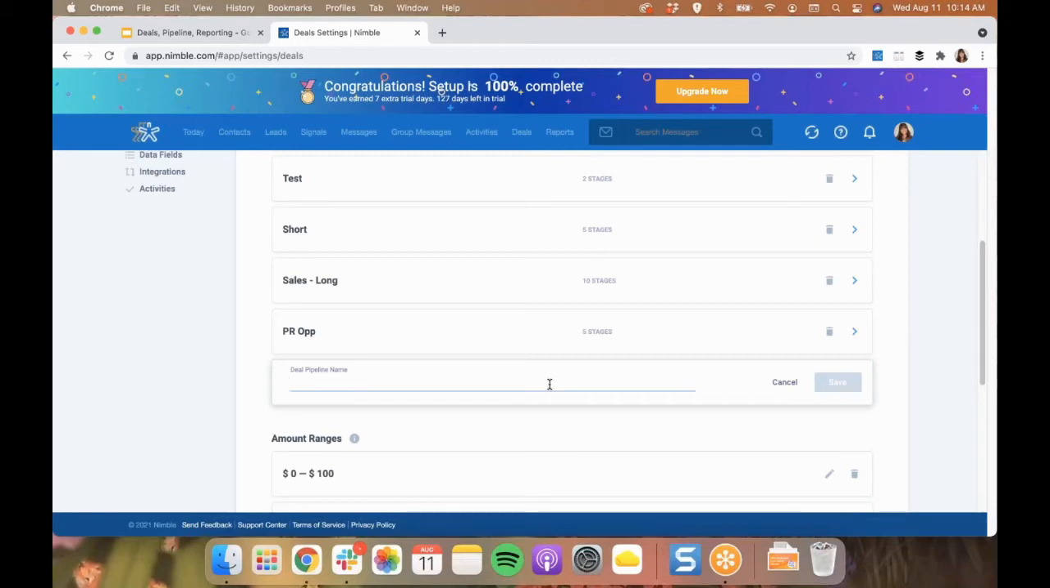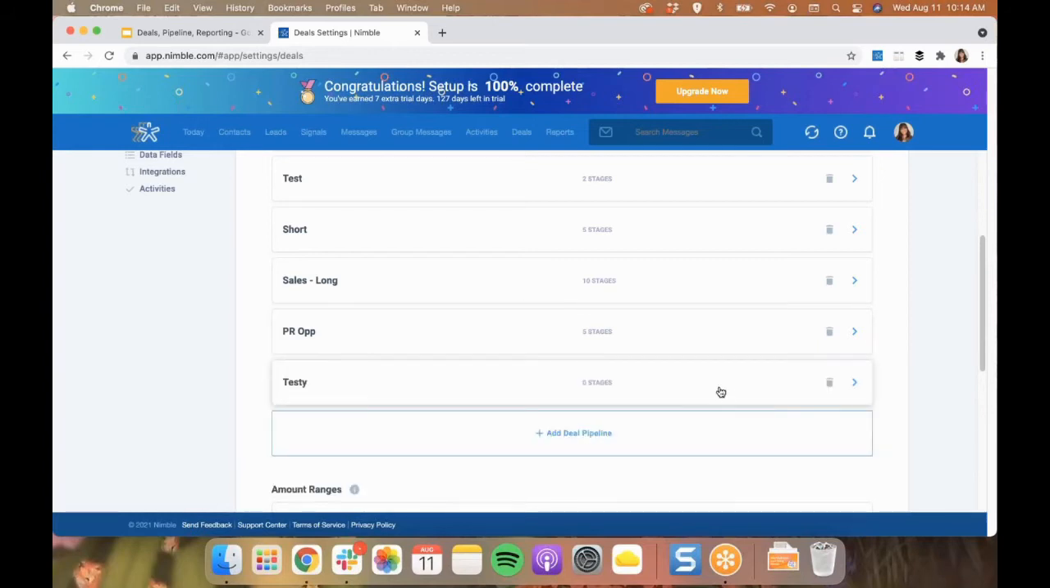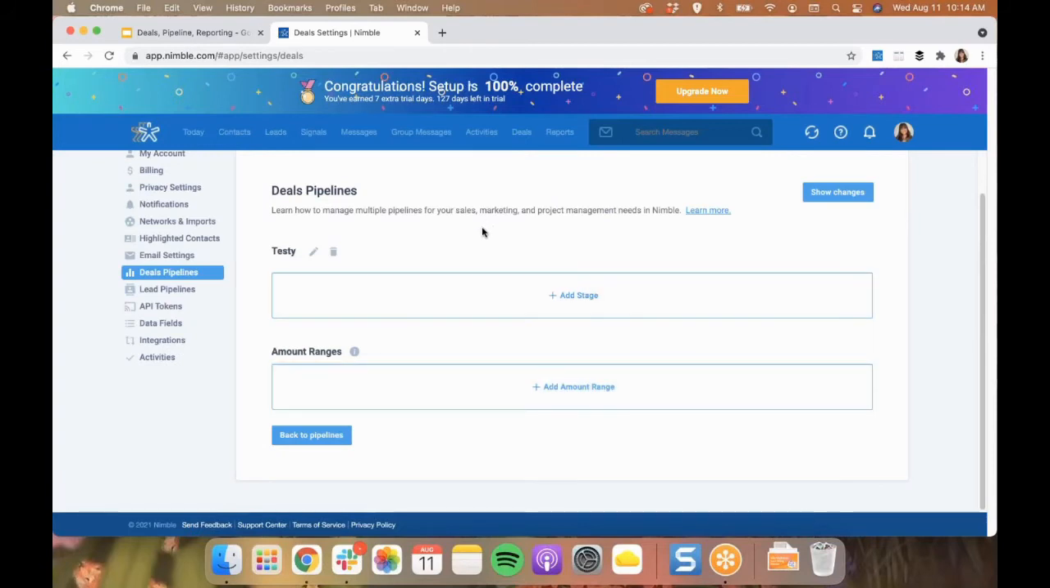it. Just do Testy. Go. And then click on the pipeline. From here, you can add a stage and then name it, and then set the limit of how long you'll allow each deal to stay at the stage. Once a deal stays at a particular stage longer than the allocated time, it will turn red on your pipeline.